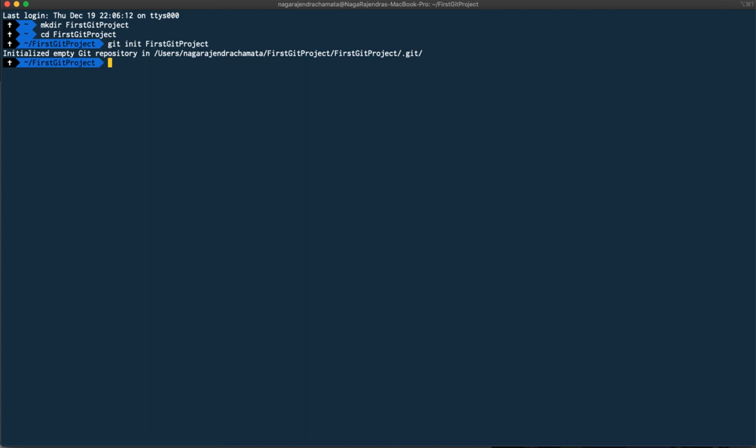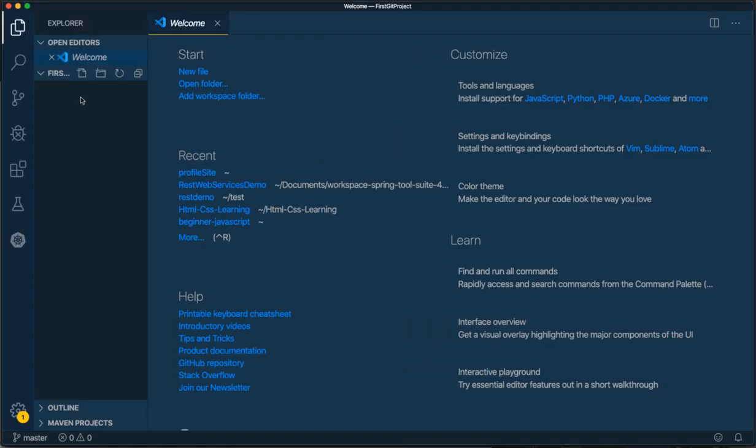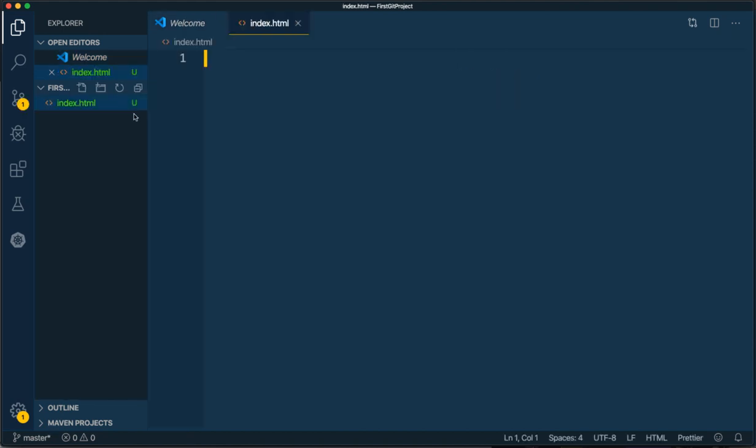So it initialized a project with the name first Git project, and if you try to look into the contents of the project, it will show nothing, but it created a .git folder. Now it's pointing to master, and if you open the folder in VS Code, it has nothing in it right now. So let's go ahead and create a file inside this Git folder. I'm creating a file index.html. So now it got created.